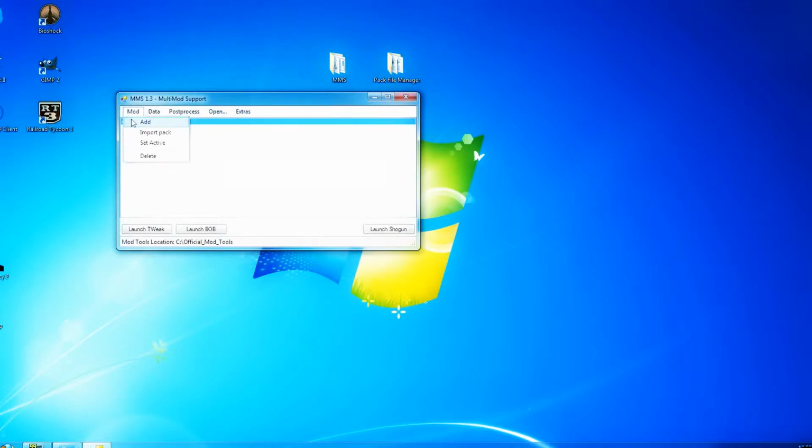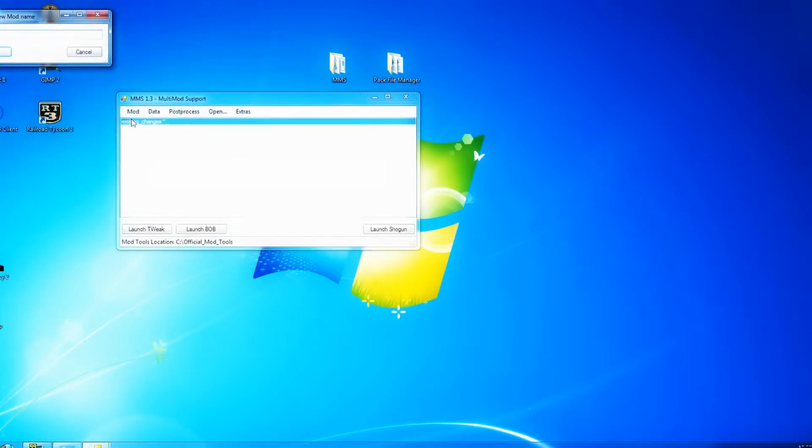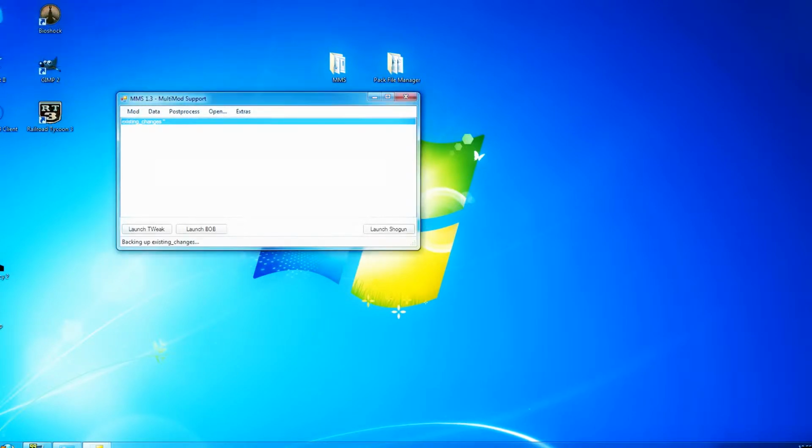Let's start with a mod. What you do is add. So I'll just do a little mod which will change some of the prices, or one of the prices of one of the buildings. So let's say we'll call it reprice mod, and this will cause the support tool to create a folder for that and do a backup. So this will take a little time because it'll first have to copy all the files. But from now on, the asterisk here says that this is the active mod you're working on right now. So now you want to start the mod tools themselves.